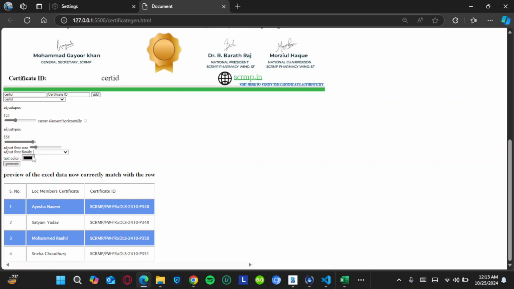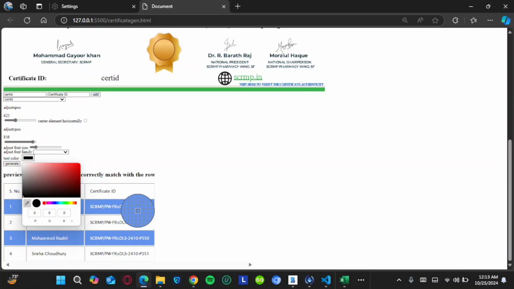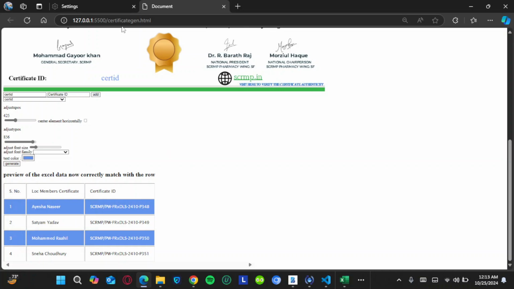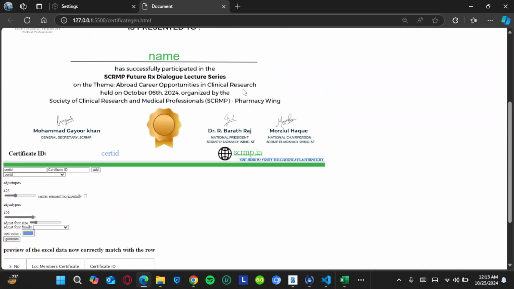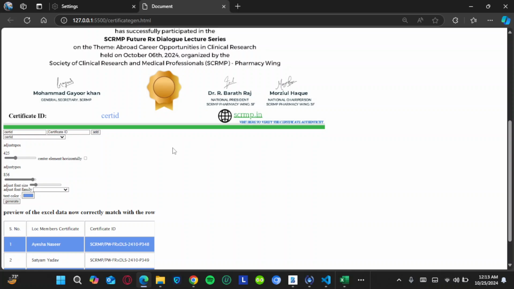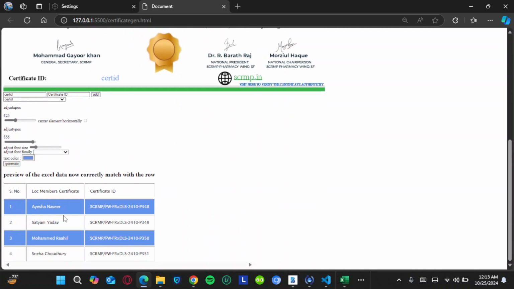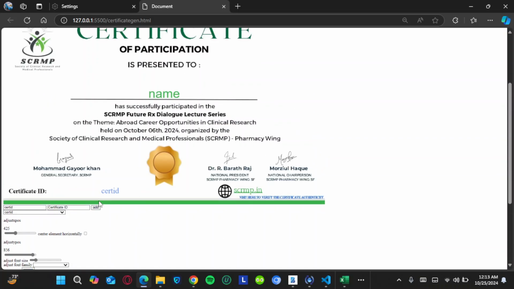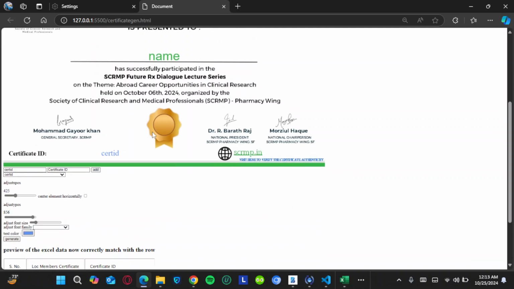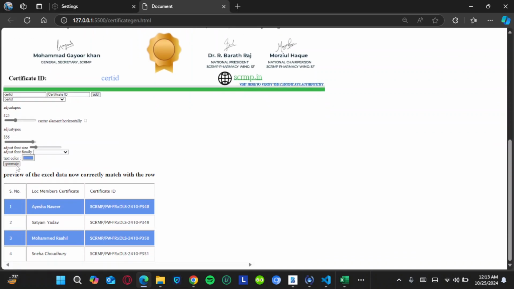I can choose a color for this. I will choose a blue. Blue looks fine. Now I have done my arrangements, and as I click this generate button, my program will start generating the certificates. It will start replacing all the data from these placeholders. Actually, I decided to call them placeholders. Now let's see the magic.